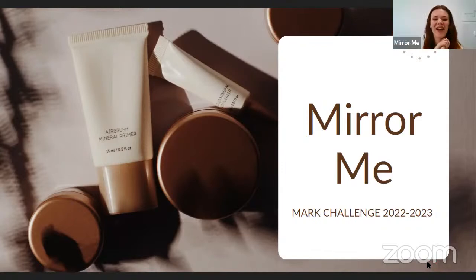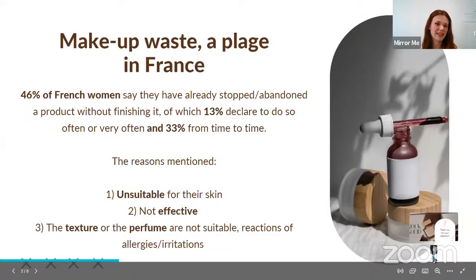Okay, great. So good morning, everyone. I'm here with my whole team. We're the Mirror Me team, and we're going to explain to you what our project is. And to start with, how did we come up with our idea?